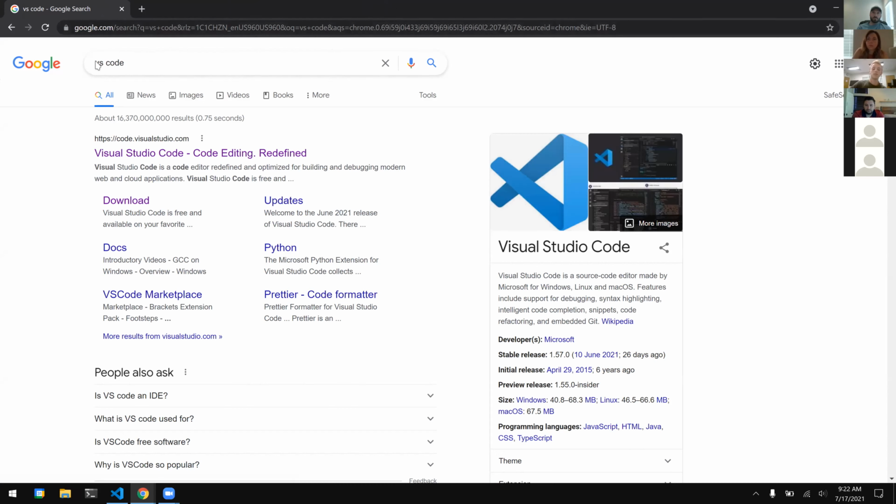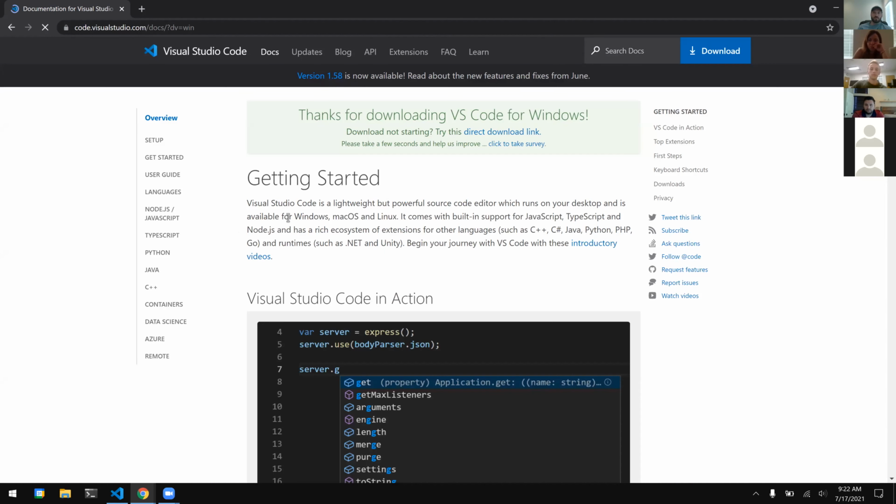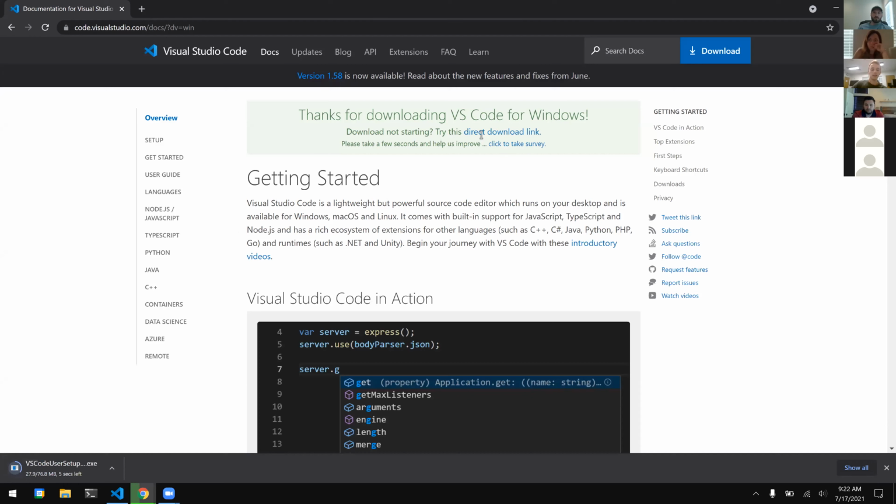So once you've searched VS Code, you're just going to click on this first one, Visual Studio Code. And then for me, I'm on a Windows machine, so it says download for Windows. Yours might say download for Mac or something like that. But you'll just go ahead and click it. And then it says, thank you for downloading. You'll notice in the bottom here, it says I can set it up. And so you'll just go ahead and click on that when you're ready.